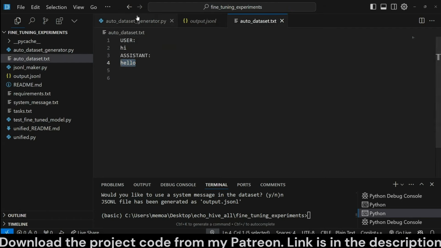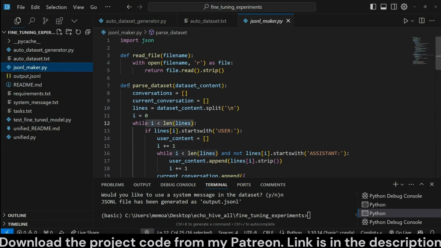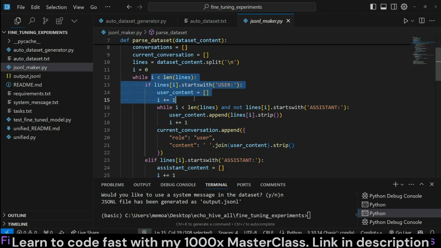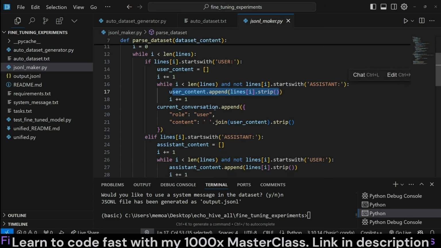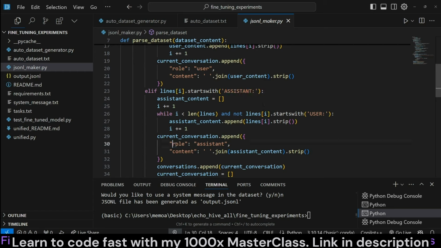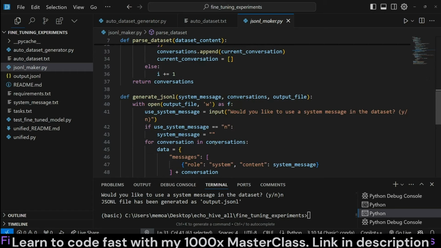Then this data point will have been added with hi and hello. So this is how this works, but we are doing it programmatically here using the parse data set function, which is going to get the content read by this read file. It's going to initialize two empty lists, one for conversation, one for current conversation. It's going to go through all the lines and look for user and assistant content and append these appropriately. It adds user content to the current conversation with the role user, and when it finds the assistant content, it's going to add it as the assistant.